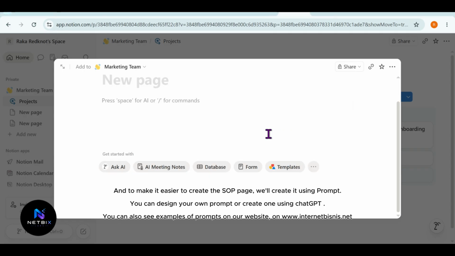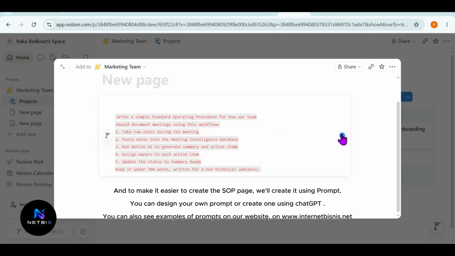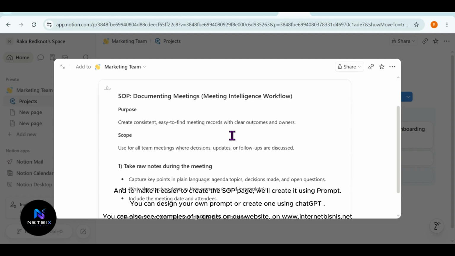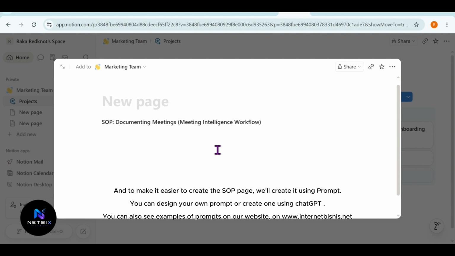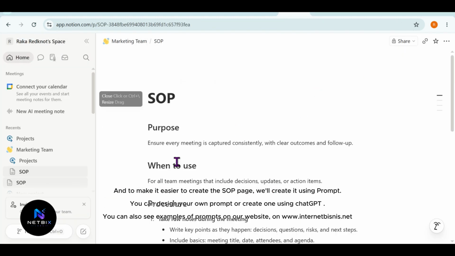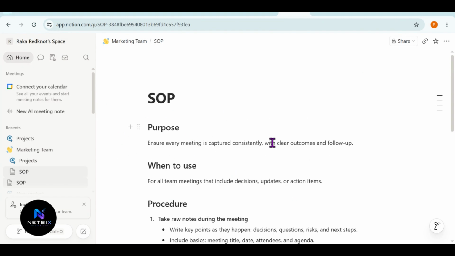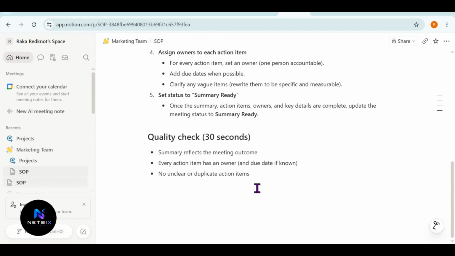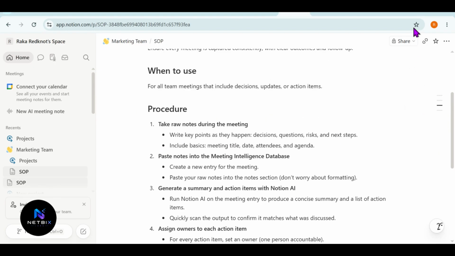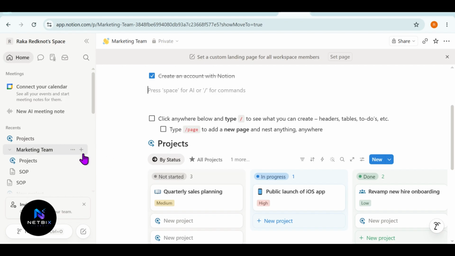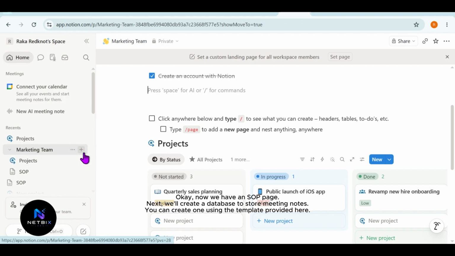And to make it easier to create the SOP page, we'll create it using Prompt. You can design your own prompt or create one using ChatGPT. You can also see examples of prompts on our website on www.internetbusiness.net. Okay, now we have an SOP page.